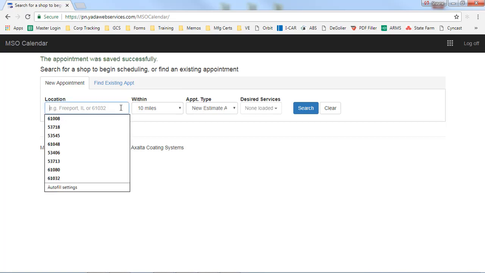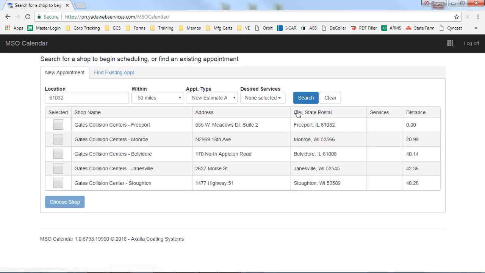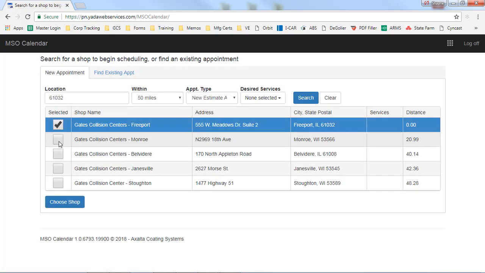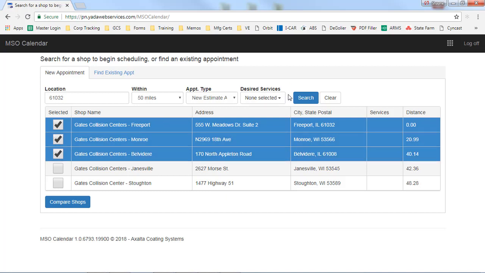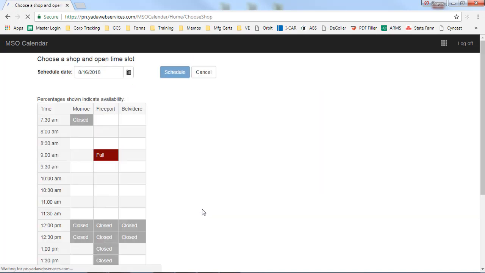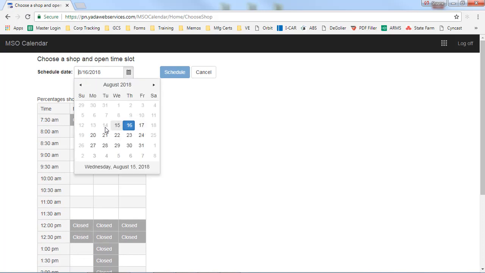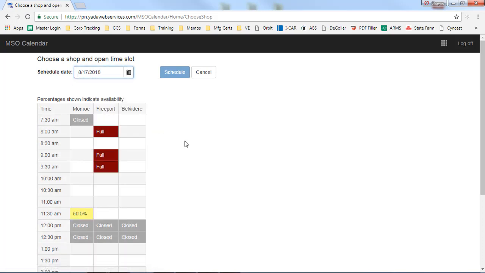Go ahead and put in another zip code here, and we're going to drill out 50 miles. Click on search, and we'll just grab 3 shops here, and what we'll do here is we'll just go ahead and compare their schedule. Oh, sorry, I clicked on the wrong button. So we'll click compare shops, and we can see their schedule for 5/16. Let's go ahead and look at the 17th here, and we'll be able to see that appointment I created for Freeport for 8 o'clock. And let's grab a different time slot here. Go ahead and click on schedule.